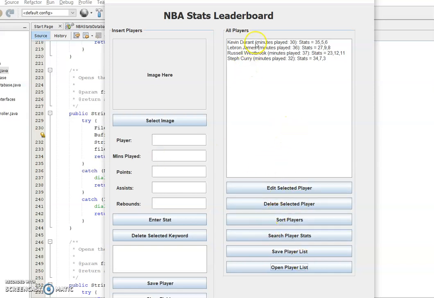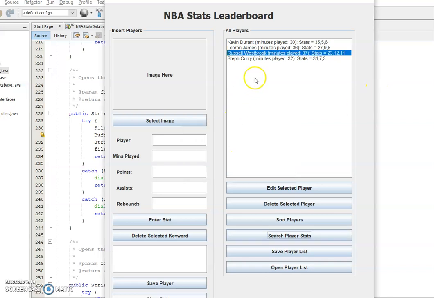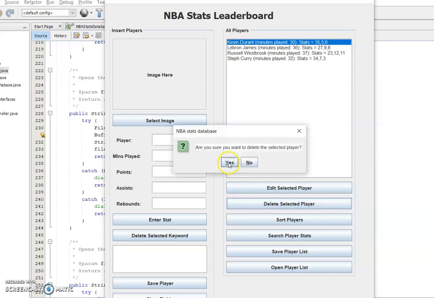Then using these features over here, you can search for player stats. So say you can search for a name, you can search for a stat of, say, 23. And then Russell Westbrook would appear. That would be his 23 points. And as I showed, you can edit the player. You can also sort the players. This would just sort them alphabetically. They're already in alphabetical order, but yes. And then you can also delete players from this. So say you want to delete Durant, delete selected player, yes.